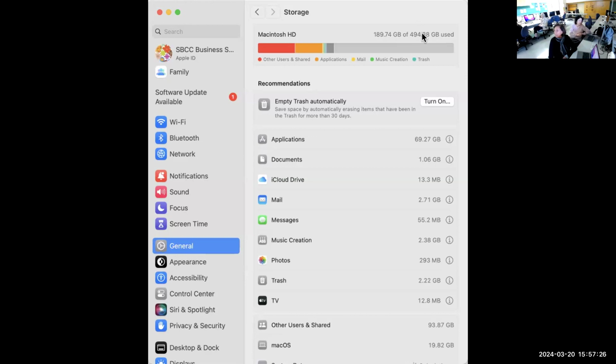So when you look at this number, it's the second one that says how much has been used. So 189, basically 200 gigabytes have been used of my 500 gigabytes. See what I mean? So this is 500 gigabytes and I have about 200 of them used and 300 are still empty. Does that make sense?